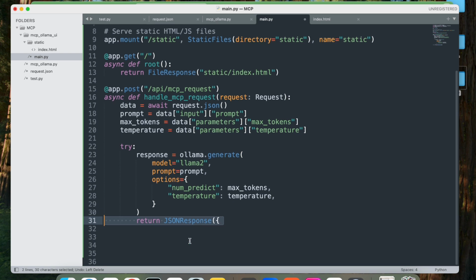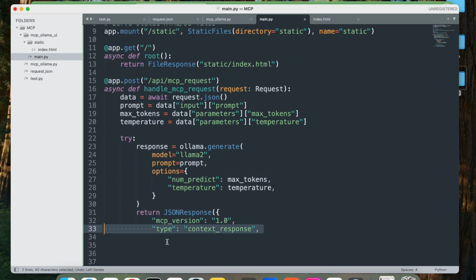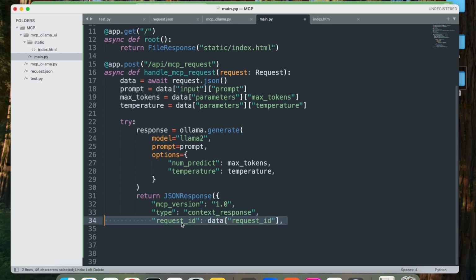Close it, and I'll say return. This time I'm going to say JSONResponse with MCP version 1.2. If you remember our response style, this is how we do it. Type equal to context response. Request ID is depending on what the request ID was. Status is success.